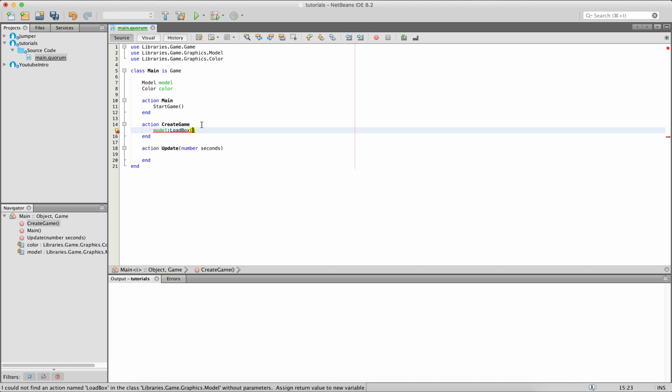Now, biggest thing to remember when you're loading a model, the 3D engine measures in meters. It does not measure in pixels like the 2D engine. So, in order to create something that's 1 pixel, you're gonna have to do that math on your own. But let's go ahead and create a block or a box that's 1 meter by 1 meter by 1 meter and is the color of red.